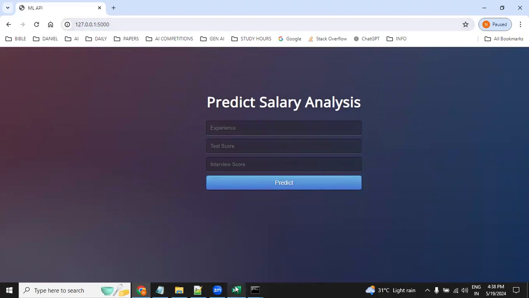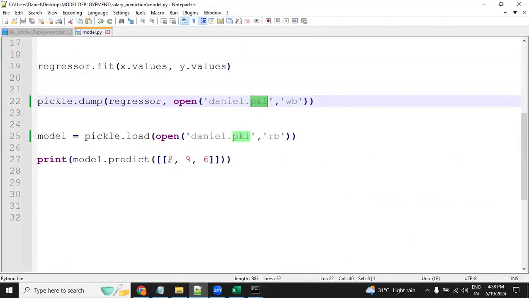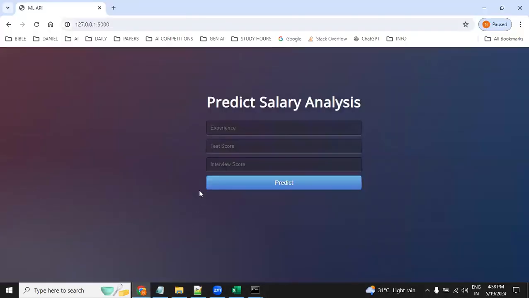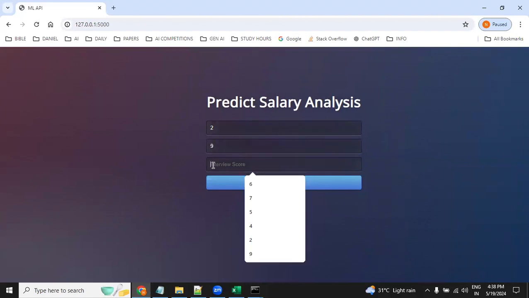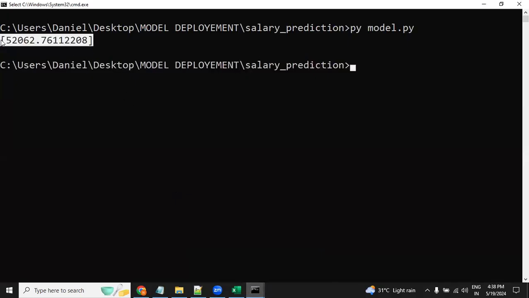Now, what we need to provide according to the discussion, can somebody help me? Let me just try to provide 2. Here the test score is 9 and the entry score is 6. Click on prediction. Wow, this is the predicted salary. Please observe here, exactly 52062. Here also we are getting 52062.